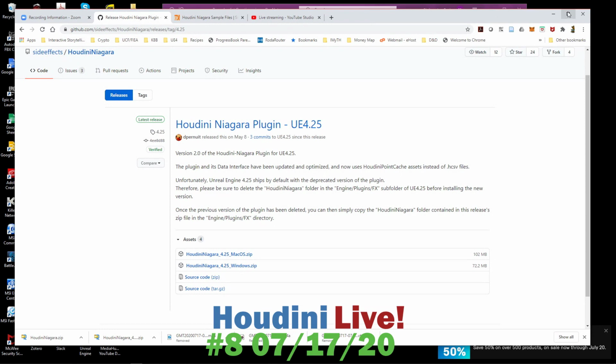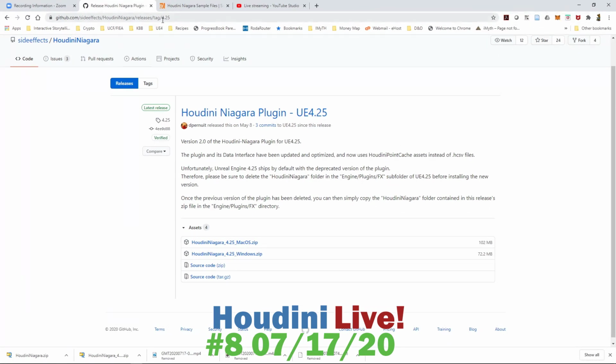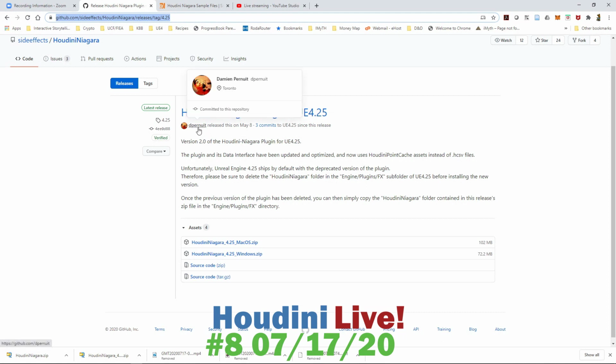Here is what we're looking at. So look at this folder right here. This is github.com/SideFX/Houdini-Niagara/releases/tag 4.25. And here it is. This is created by Damien Pernuit. I do not know him. I have yet to work with him. He's probably a really awesome, really nice guy.